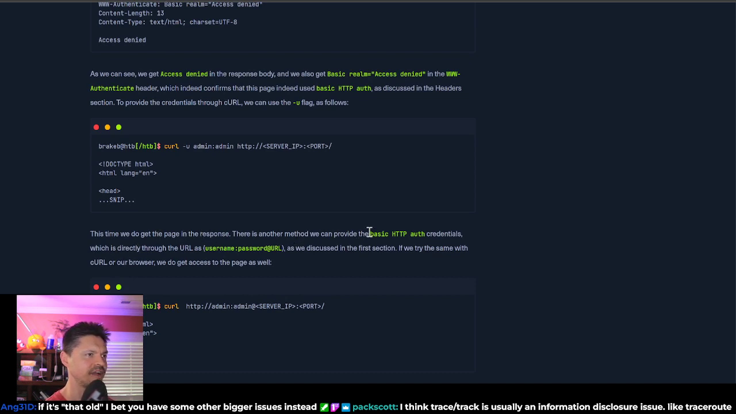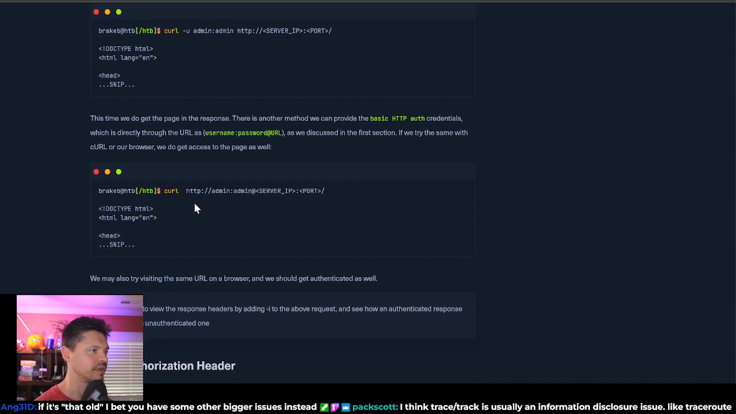There's another method we can provide HTTP auth credentials, which is directly through the URL as user:password@URL, as discussed in the first section, right? You can do that with HTTP URLs as well. Usually it's used with anonymous FTP, which was way back in the day. There's still probably some sites out there that do it. Kind of like how curl does it right here. Might save you a little bit in scripting something up. That way you don't have to do a -u or something like that.